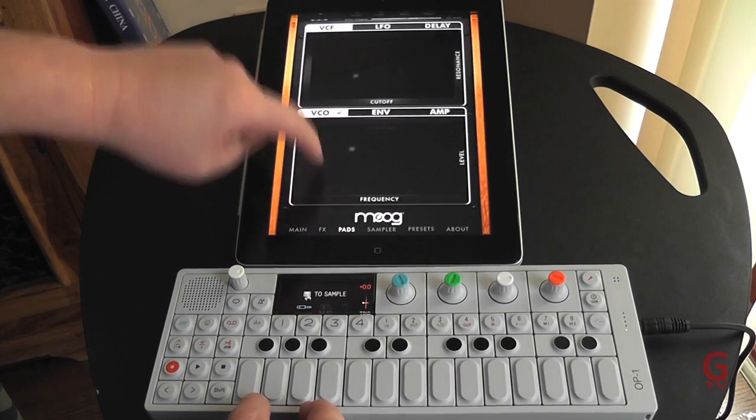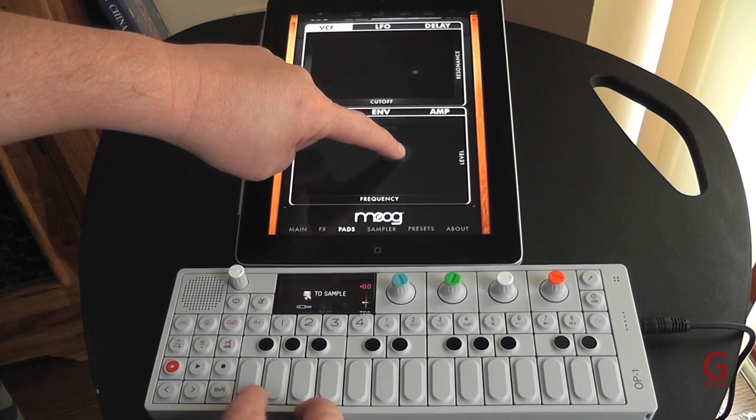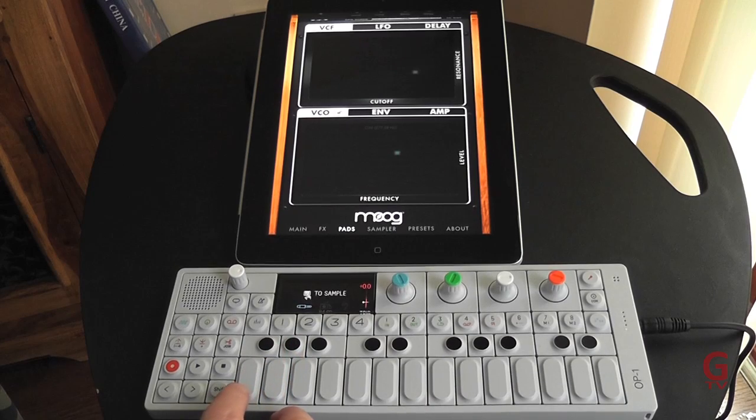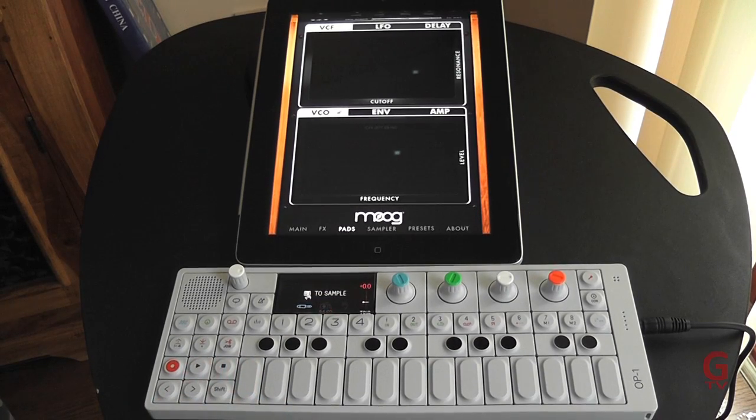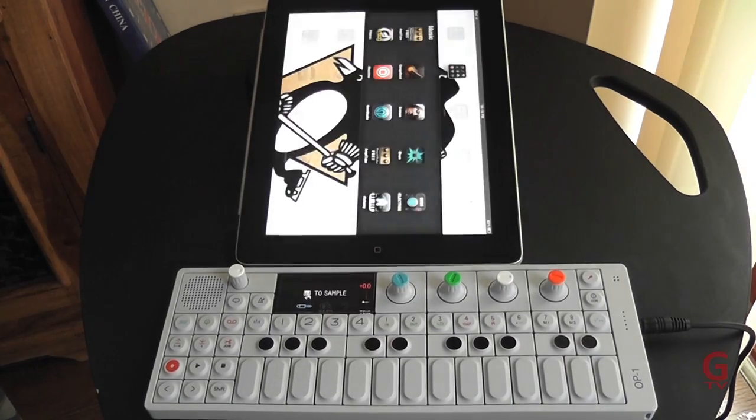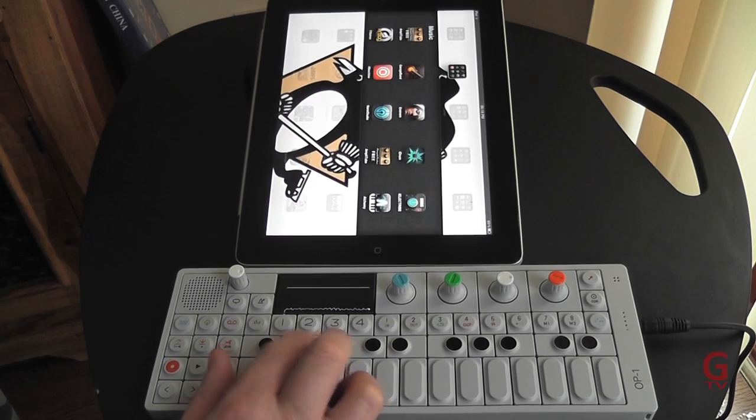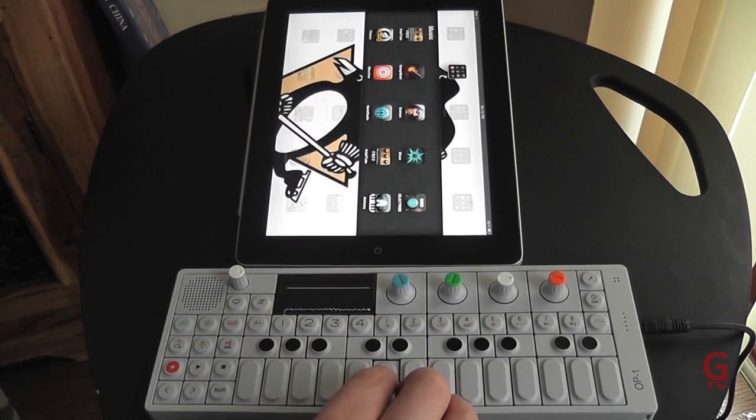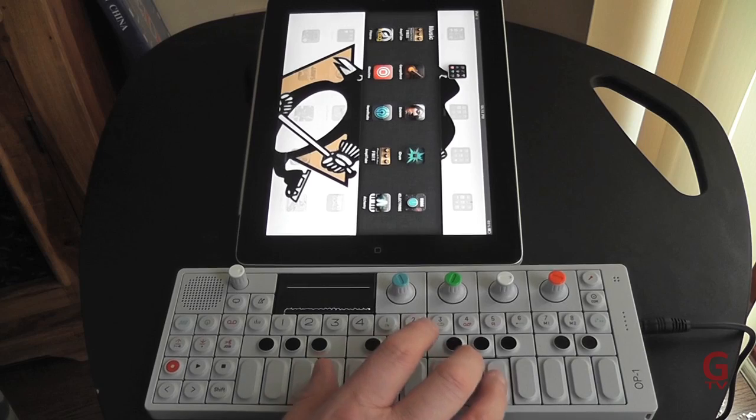So I'll just move on to pads and get some kind of sound, and I'll just take a sample from that. Remember, this is a 6-second sampler. Okay, so let's have a listen. And now we've got the pitched to the key sample from the Moog Filtatron.